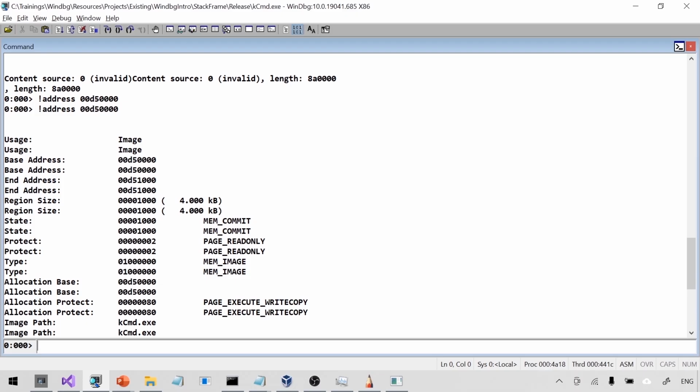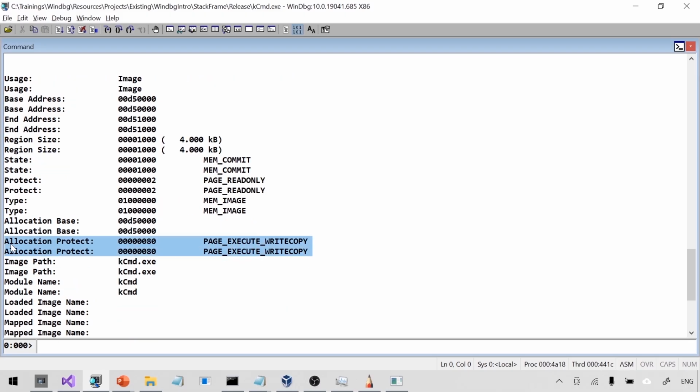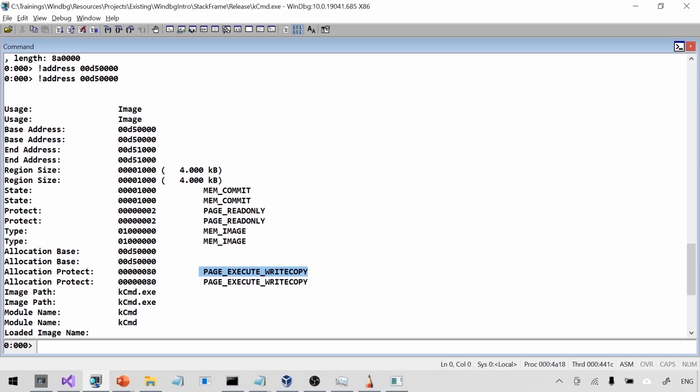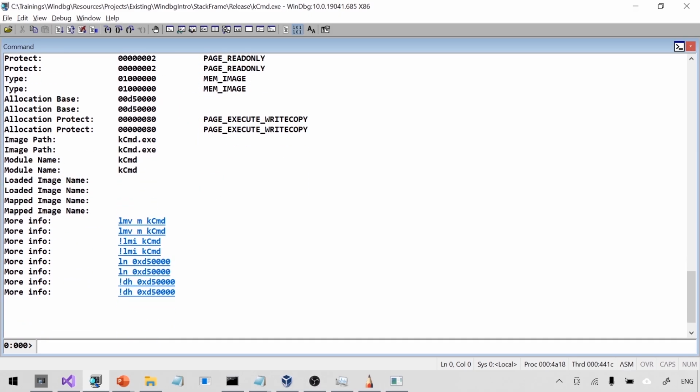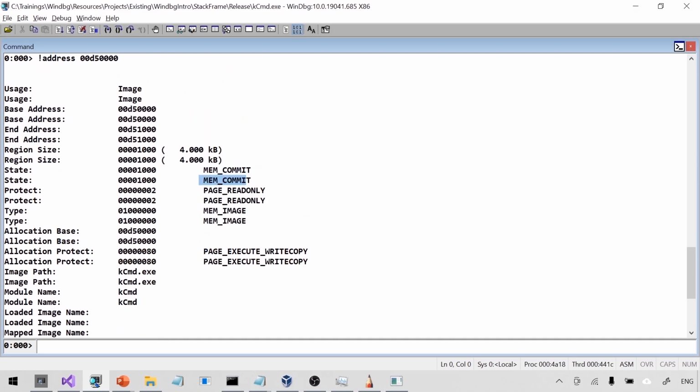We have more information here. It is image. Image means that there is a binary loaded into it. Most of this information is coming from the flags of the page table entry, especially this one. We have execute copy permission on this particular page. It is a committed page. We'll see what is committed, what is reserved, and so on and so forth. And a lot more information about that page, because that page has a valid page table entry.